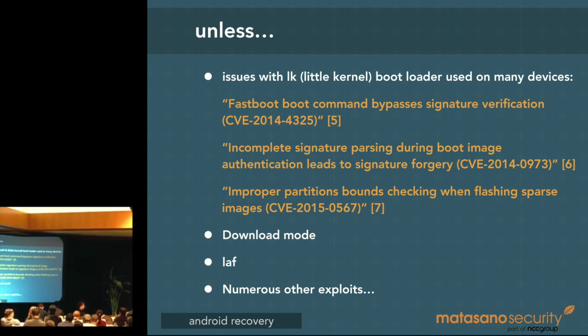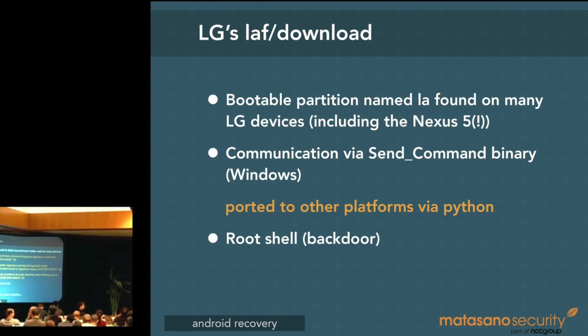So we've talked about download mode and fastboot, so let's look at LAF. This is a relatively new thing. There's a bootable partition named LAF, not LA, sorry, found on many LG devices. What surprised me the most was this is also on the Nexus 5. There's communication that's possible when you boot to this mode with a binary called send command. Send command takes one parameter, which is the COM port that your device is plugged into, and it basically drops you to a root shell on the device.